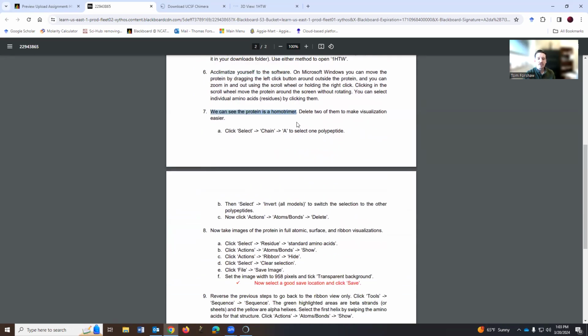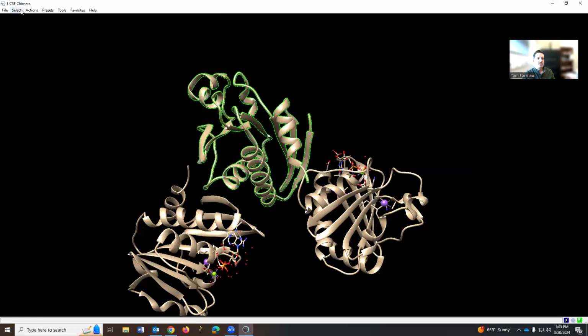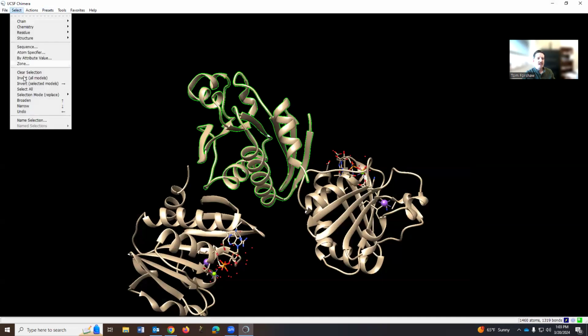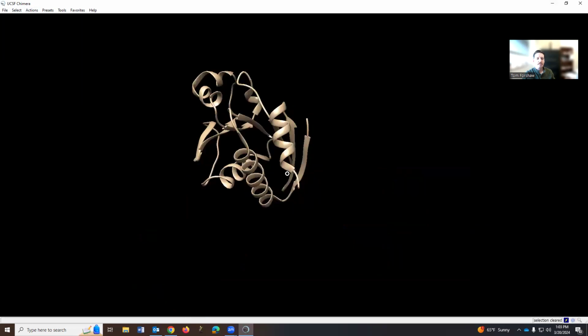You see it's a homotrimer. So we want to delete chain B and C, or protein B and C. And so what we can do is select A, invert the selection. So we've selected A, and then invert, so select everything else, and then delete. So select A, select, invert, action, atoms, delete. Now we've got just one.